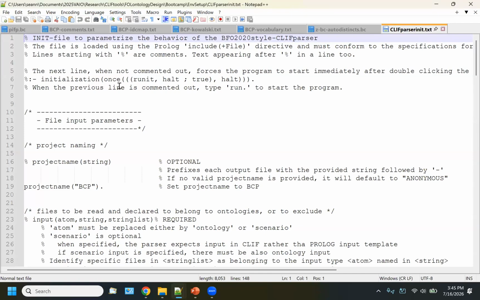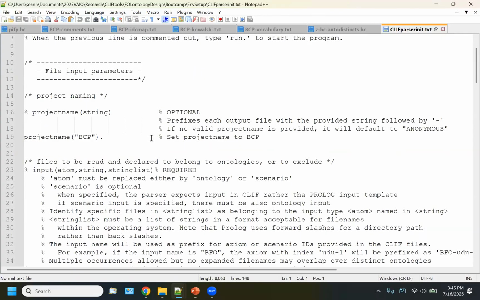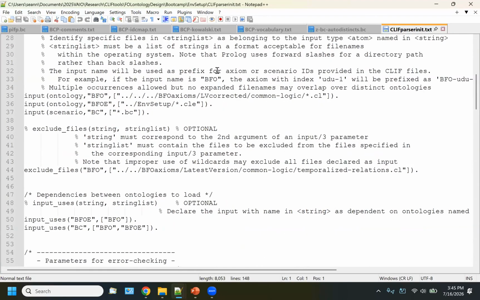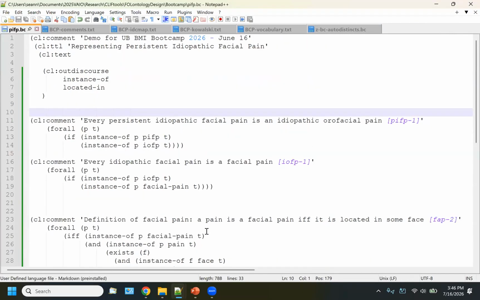These are all the instructions that you give to the parser on how to operate. You have the project name, BCP for Bootcamp, here. And here you specify which ontologies to use, and in what way. So we say, use the BFO. Use also a BFO extension, which is the one that Alan Ruttenberg and I designed by working on our paper about change. And then you have the scenario that you are using here, which is specifically for the bootcamp. So that's why we change the name there.